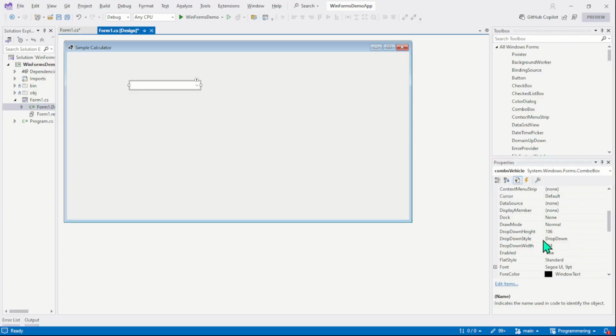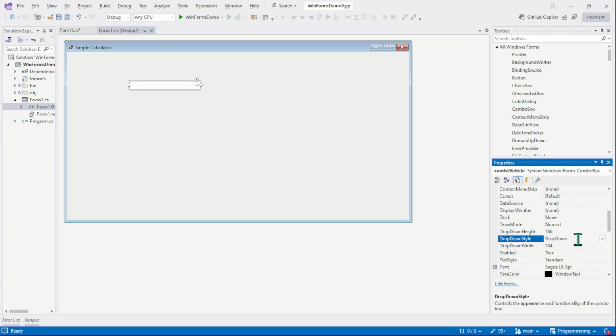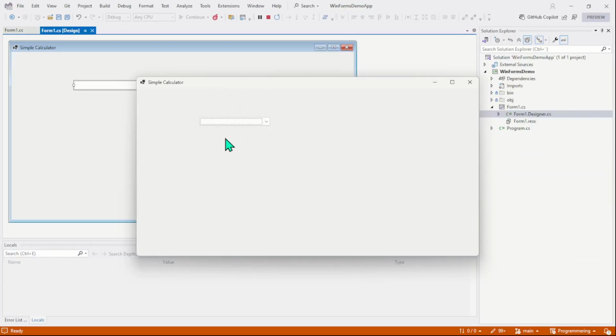The drop-down style, as you can see, is set to drop-down. Drop-down enables the user to write in the list. If you want to create a read-only list, then you need to change the option to drop-down list. Now the ComboBox is read-only. User cannot write in it. Let's run the program and check the output. So you see the cursor is gone, and now the user can only select the provided options.